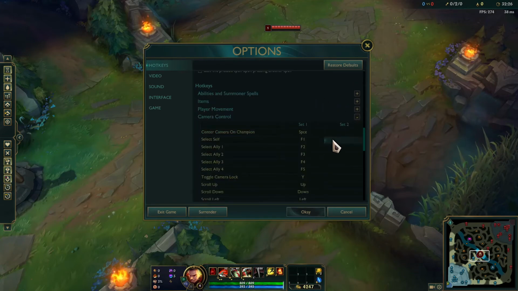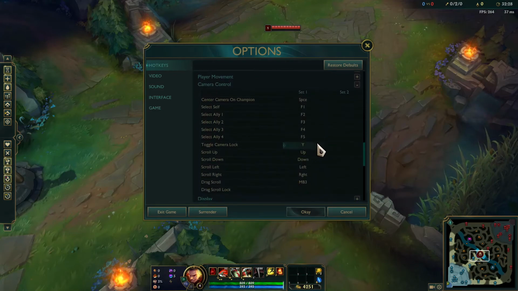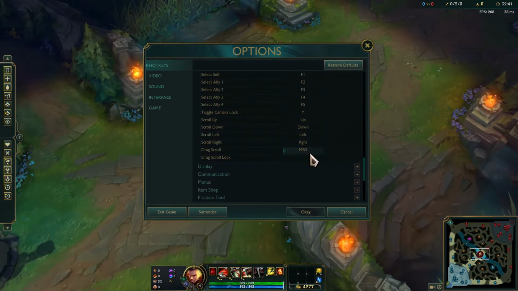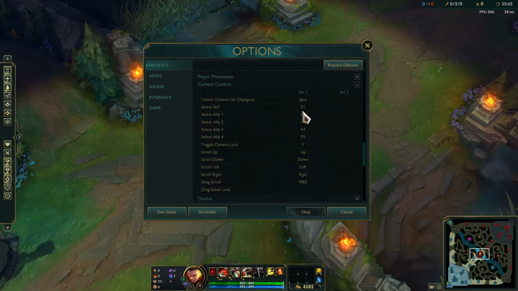Camera control, camera lock Y, as I had mentioned previously. Scroll up with the mouse wheel. There's really no reason to use the mouse wheel to scroll in and out unless you bump it. However, I would keep those set. Drag scroll, again, we're not worried about that. Let's see, center, keep center, camera on champion, keep that on space, and then these we don't have to worry about as much.